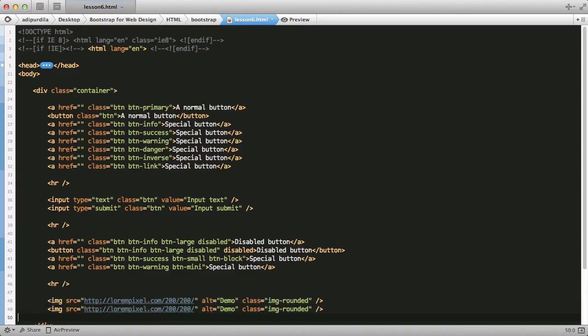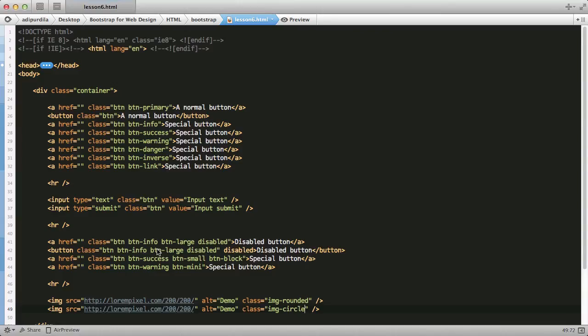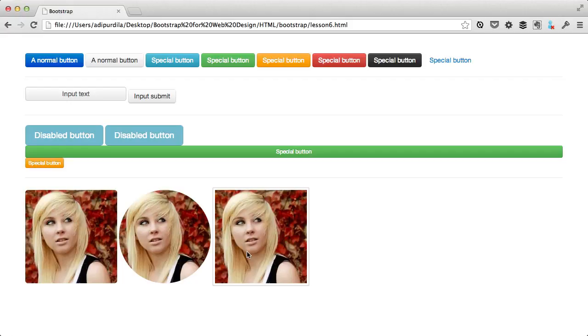The second one is called img-circle, which creates a circle from that image. And the third one is called img-polaroid, which, as the name suggests, creates a Polaroid effect on the image by adding some padding, a border, and a very, very subtle drop shadow. Just be aware that the first 2 classes, img-rounded and img-circle, don't work in IE 7 and 8 because of the lack of support for border-radius.